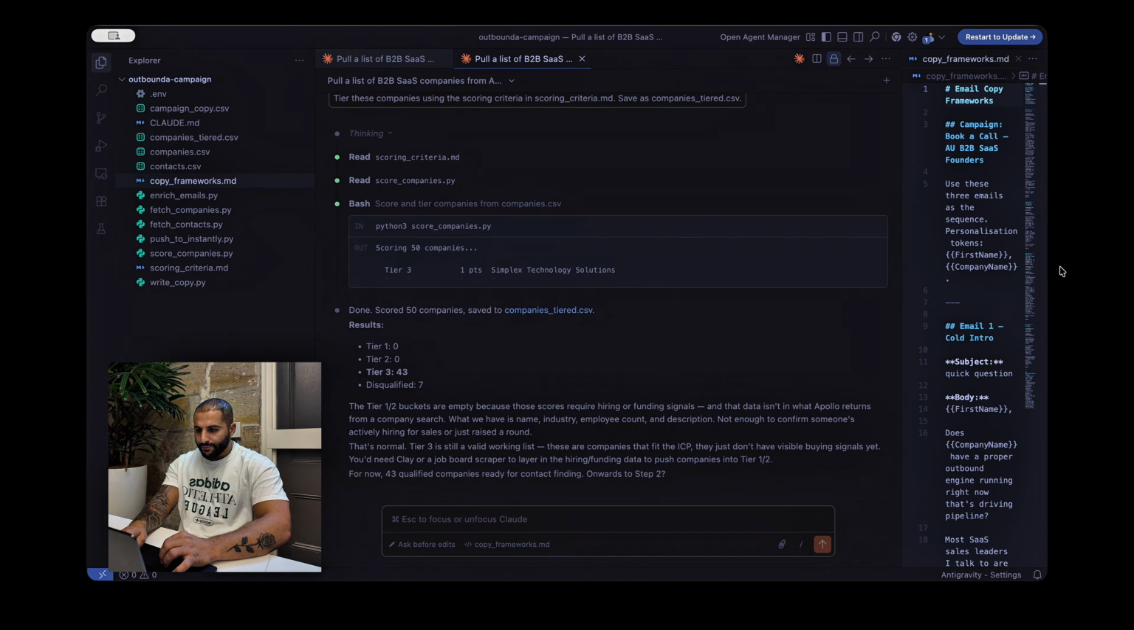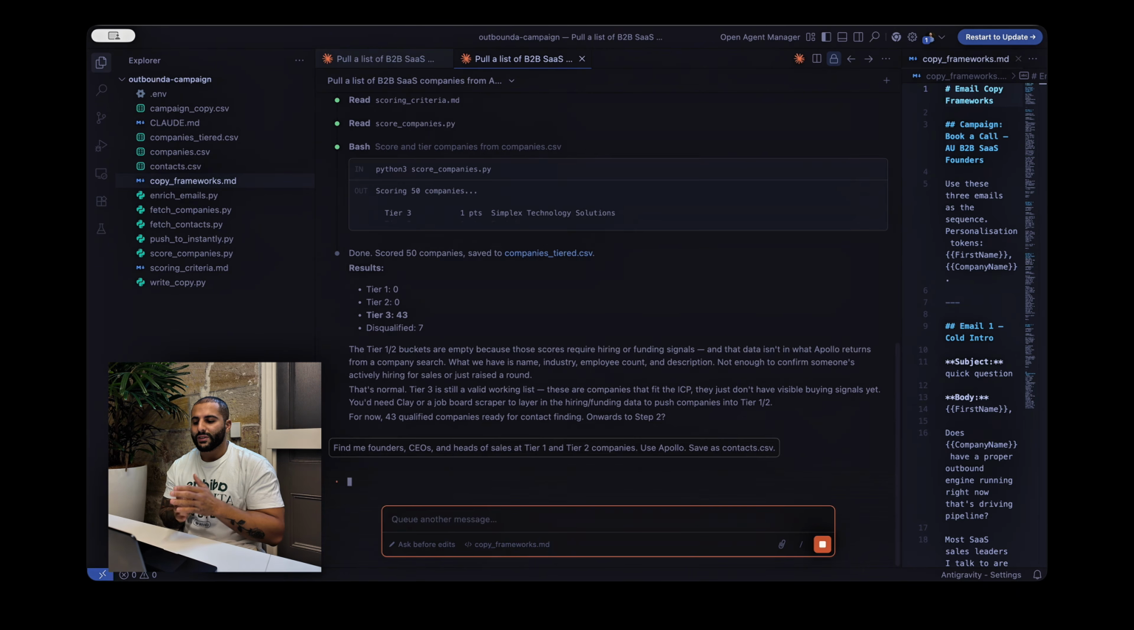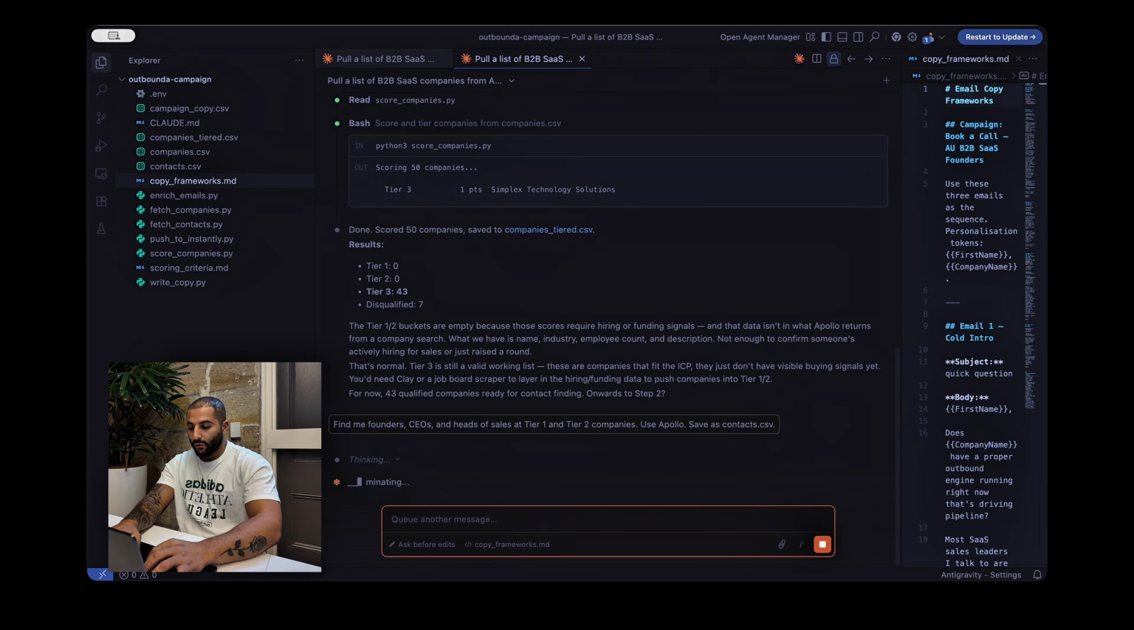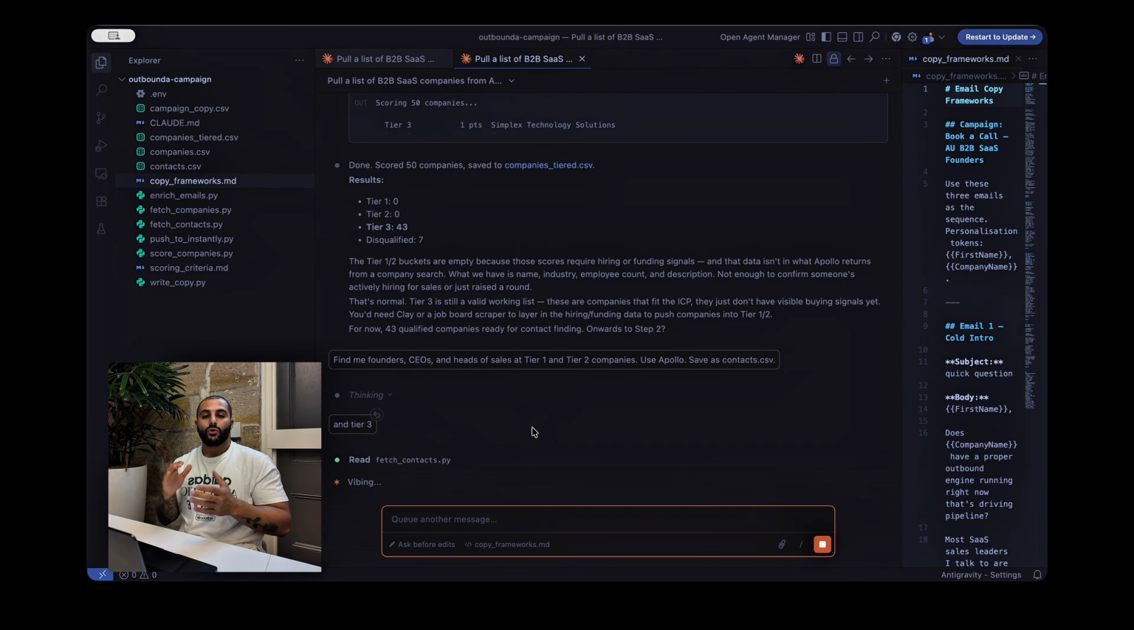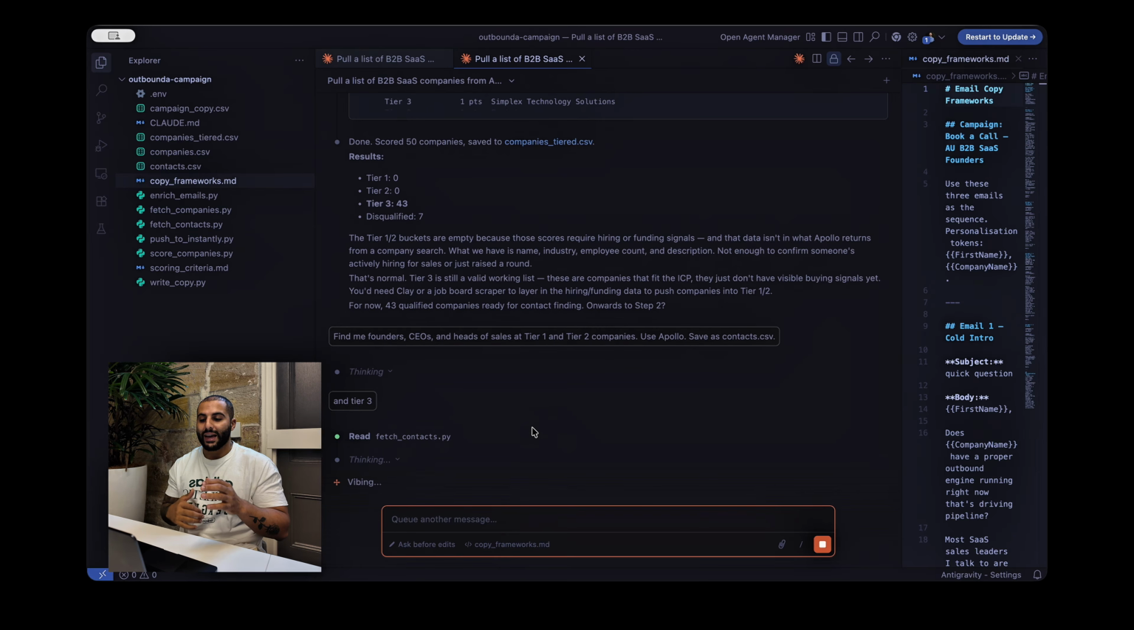Amazing. So I'm going to say to Claude Code, find me founders and CEOs and heads of sales at tier 3, I should add. Find me heads of sales, founders, and CEOs at tier 1, tier 2, and tier 3 companies. Use Apollo and then save those contacts as CSV.